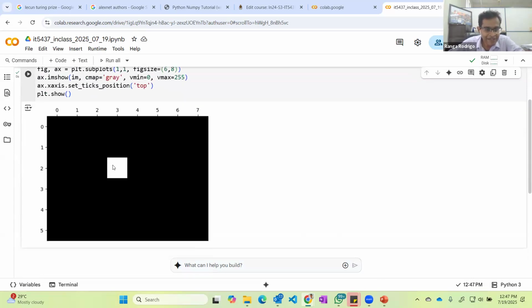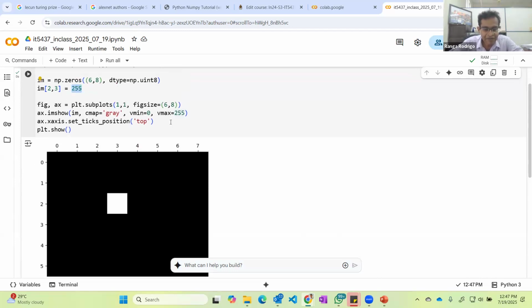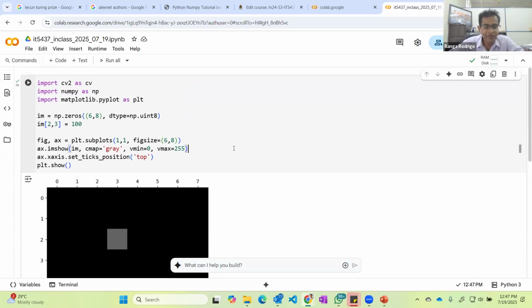So we have set this pixel to 255. If you set it to 150 or something, it will appear gray, right? 100. I hope this is agreed. So please do this. I know it is a very simple exercise, but I think it will be helpful. You can see we go with very simple examples.